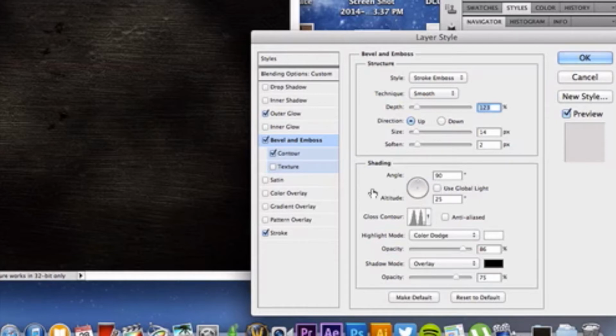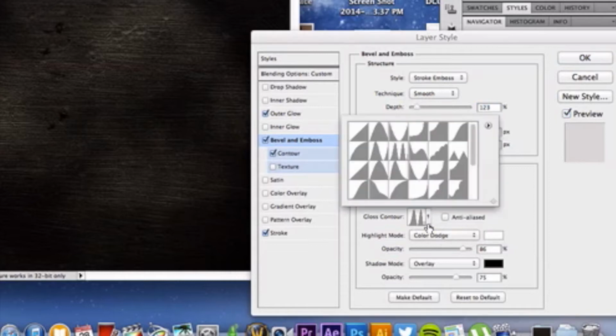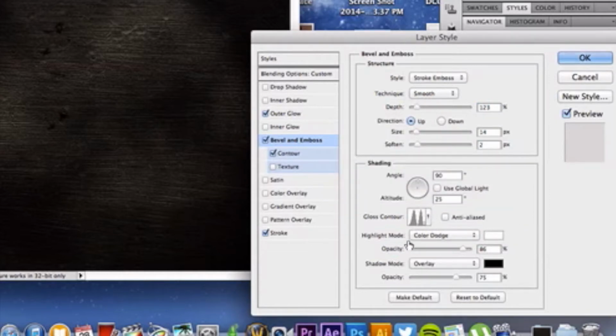Then go down here to shading. Uncheck use global light. We don't need lighting on this. 90 degrees for your angle and 25 degrees for your altitude. On your gloss contour, you're going to select the Twin Peaks. That's those little Twin Peaks, and they're just right up in here. Okay. Highlight mode is color dodge with a white color. 86% opacity. Shadow mode is overlay with a black color and 75% opacity.